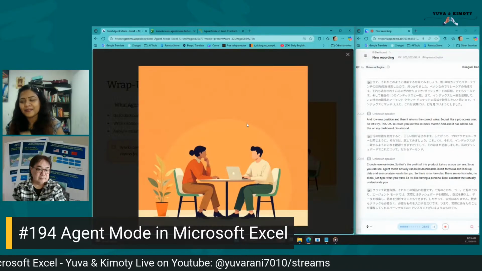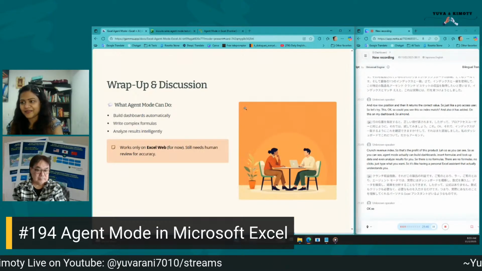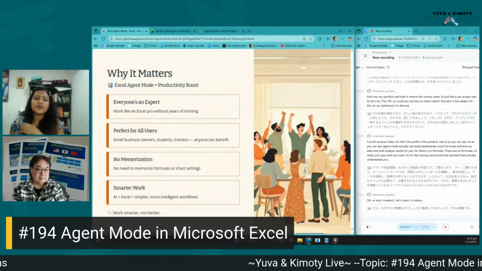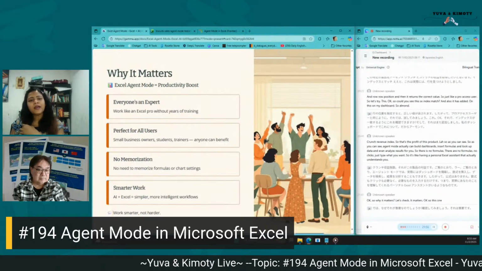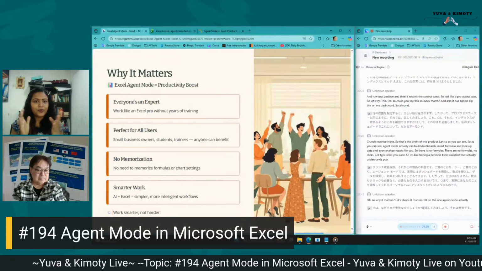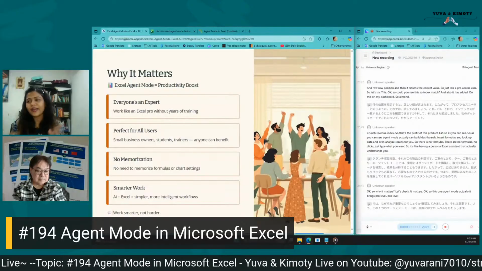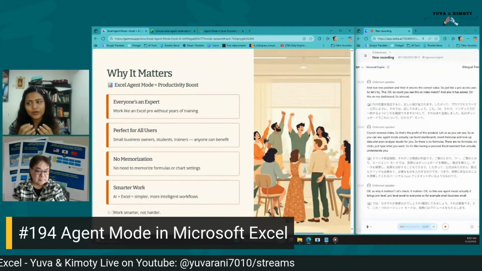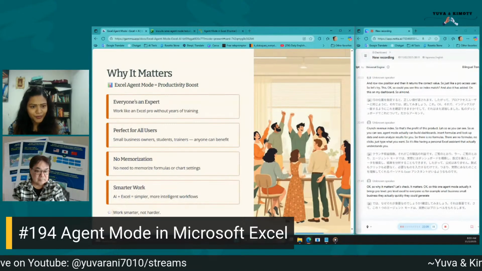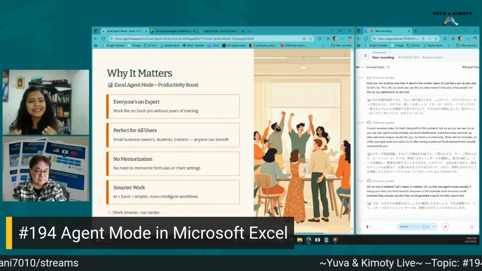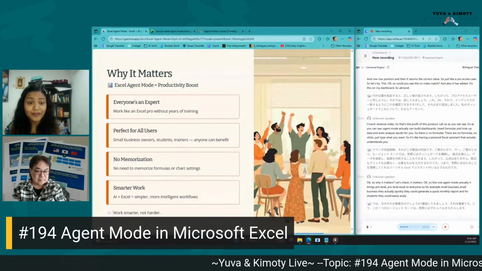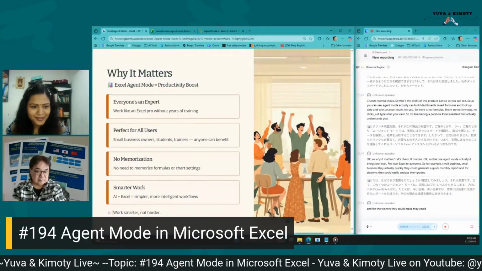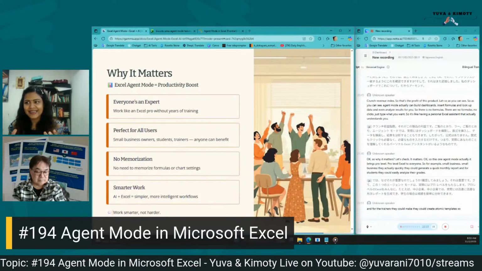Okay, so why does it matter? Let's check why it matters. Okay, so this agent mode brings pro level Excel to everyone. For example, small businesses could generate a quick monthly report. Students could easily analyze their grades. And trainers could create automated templates. So it is so easy for everyone.